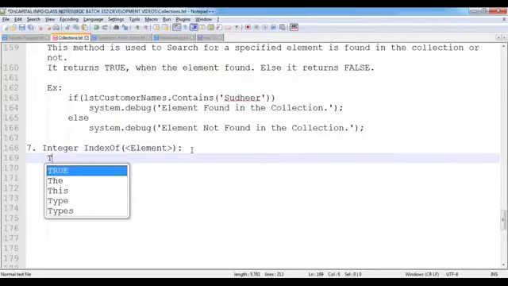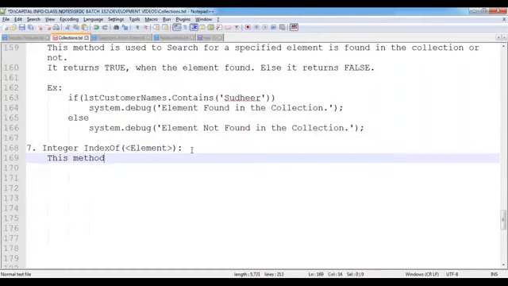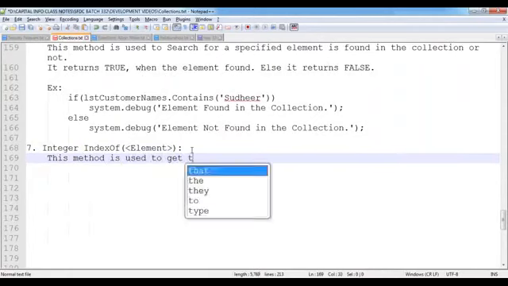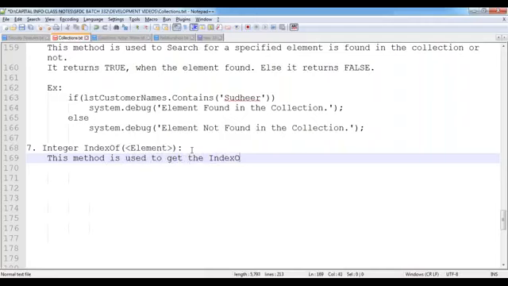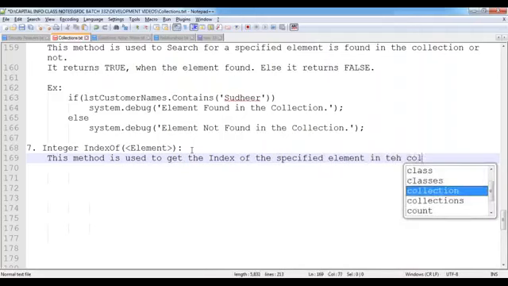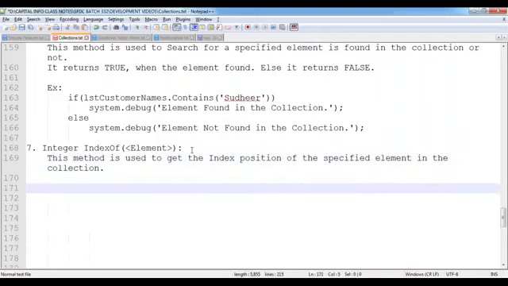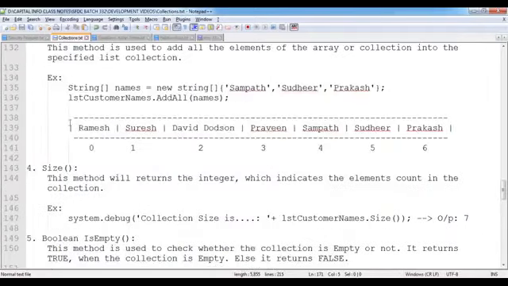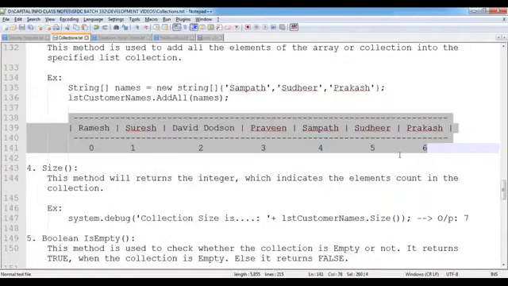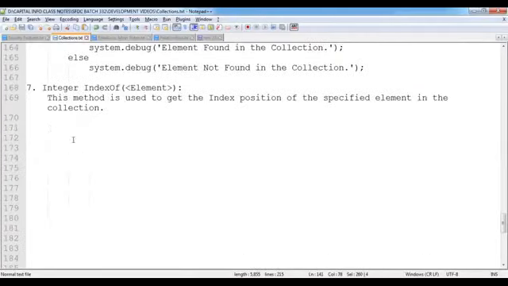Now, this method is used to get the index of the specified element in the collection. Okay, the index position of the specified element in the collection, for your information. Now, here I will give you 2 questions. This is the element collection over here.